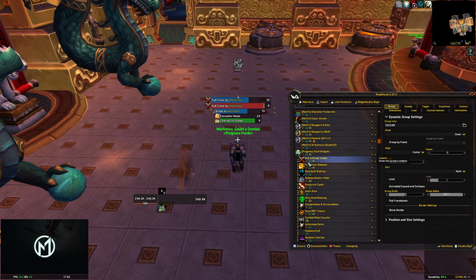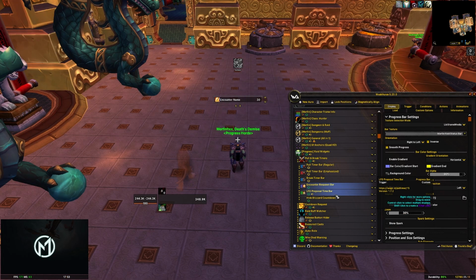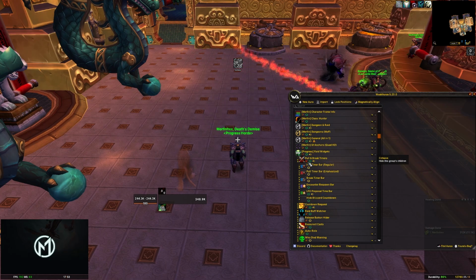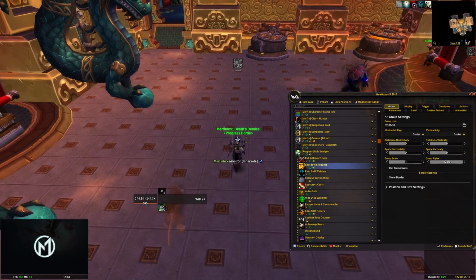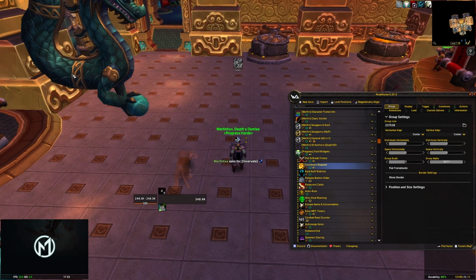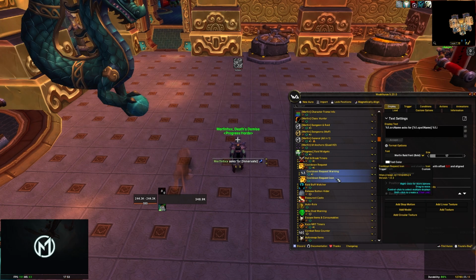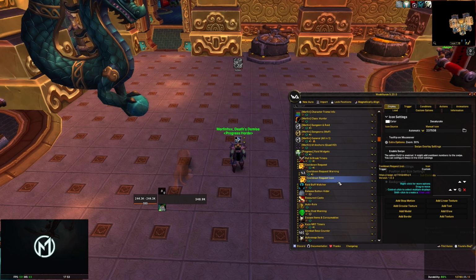Pull break timers. This WeakAura shows you the pull and break timers, and also counter respawn time, LFG proposal time, all of this stuff. Cooldown request. When somebody presses on your nickname in some cooldown add-on, it sends you a message in chat saying that that guy wants you to use this cooldown, and basically this icon just tells you about that in the middle, and it also applies the icon on the raid frame, and on top of that it will also glow the raid frame.